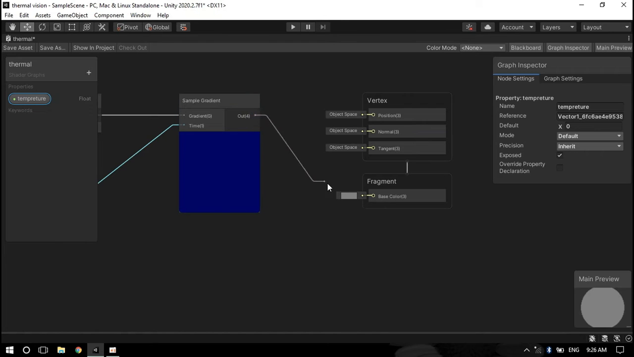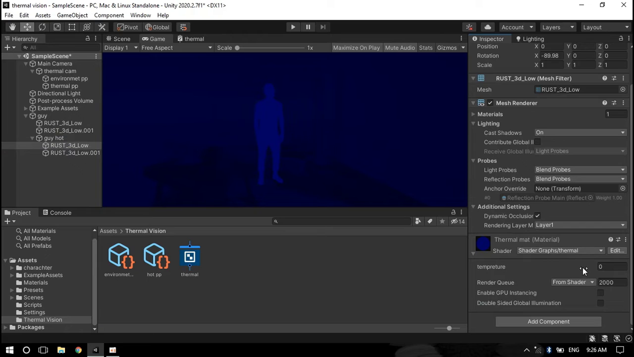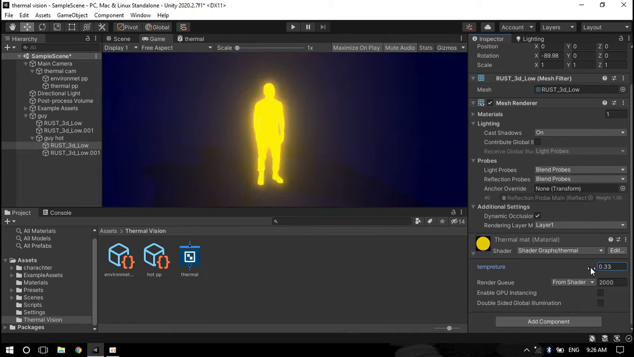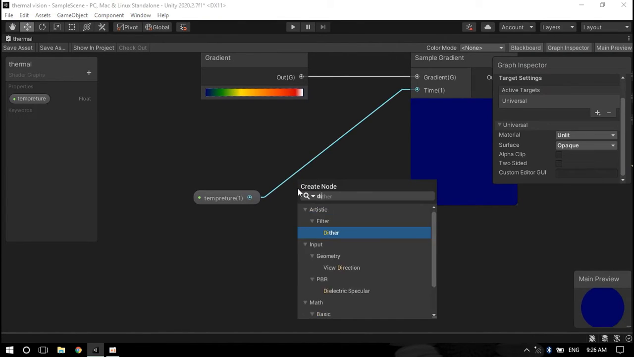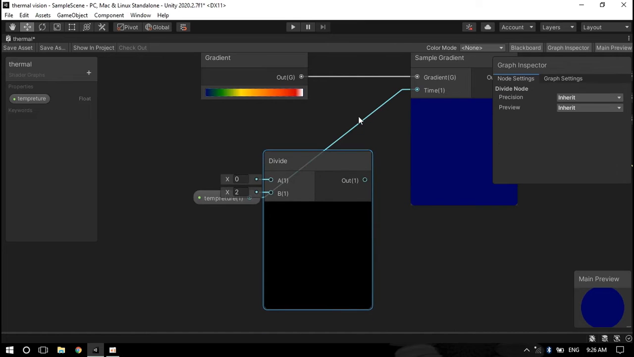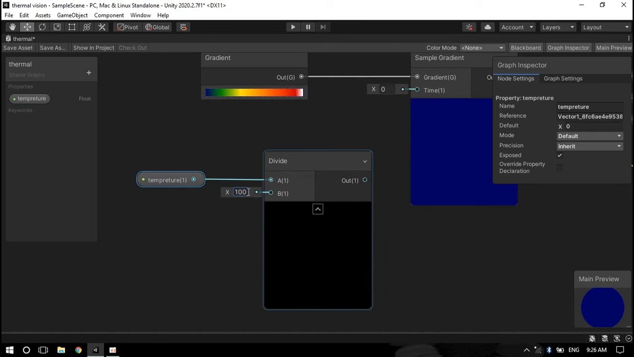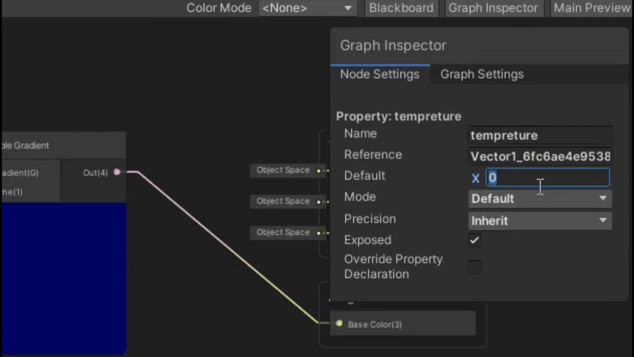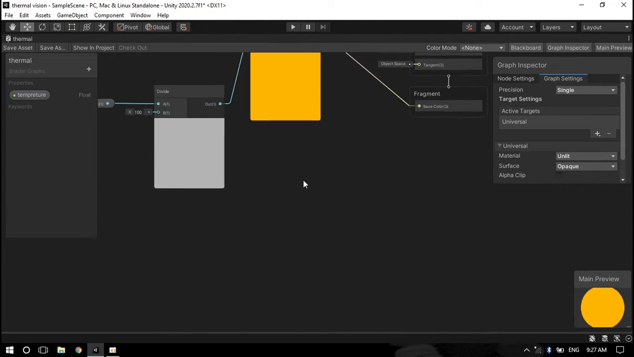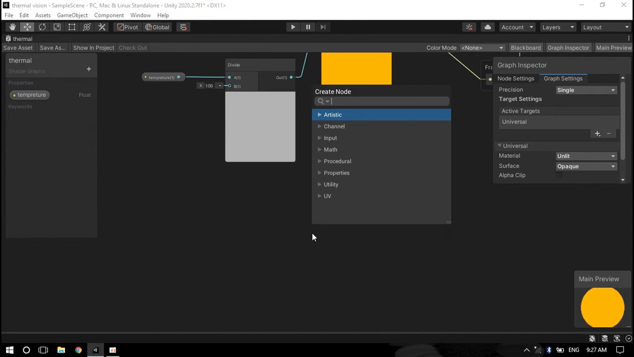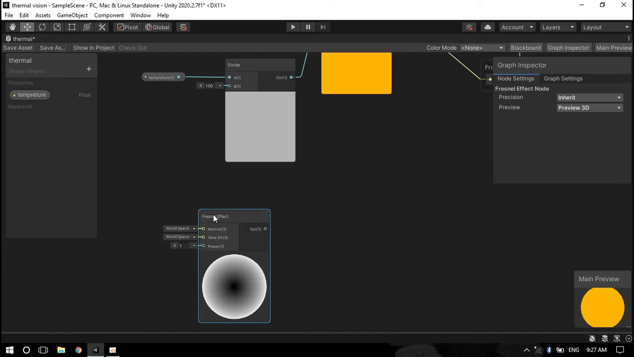I'll plug this sample to the base color, and as you see we can adjust temperature from the inspector. The temperature is going from 0 to 1, which apart from not making sense is hard to adjust. So we're going to make it go from 0 to 100 by dividing it by 100. Right now we're getting one solid color for the entire mesh, which is pretty rare if not impossible. So let's use a Fresnel effect to sample the gradient.